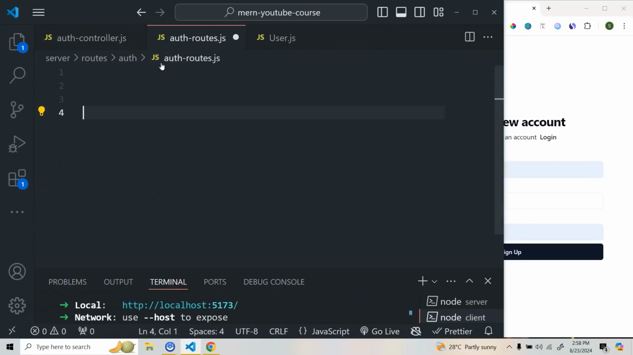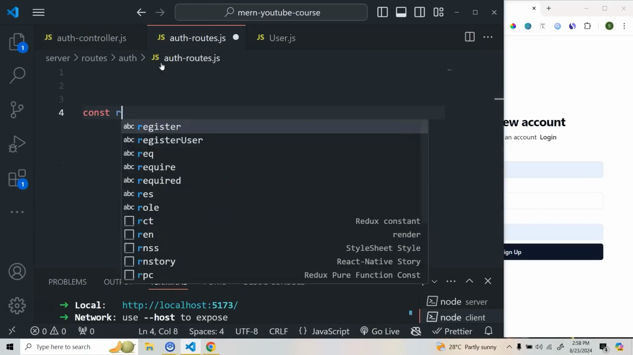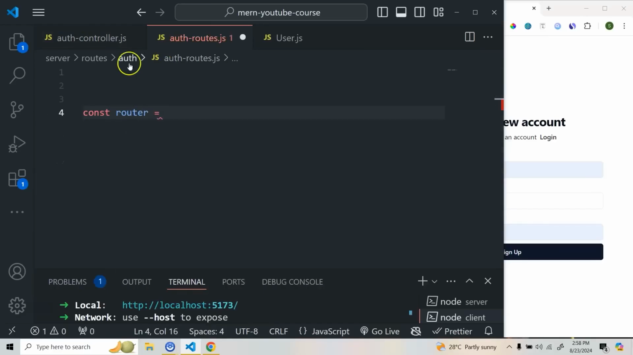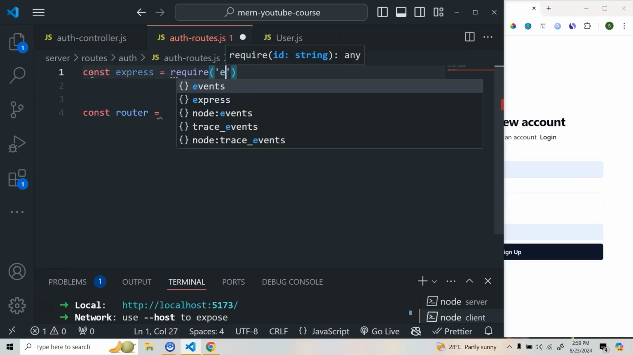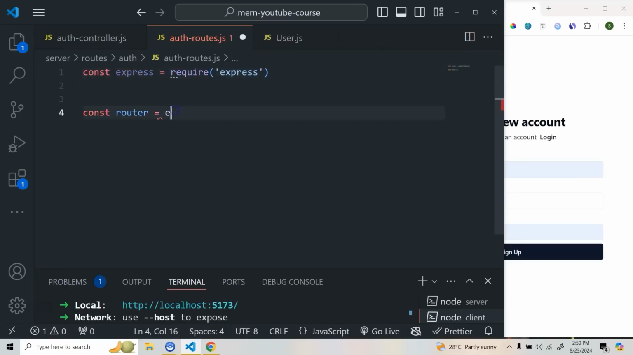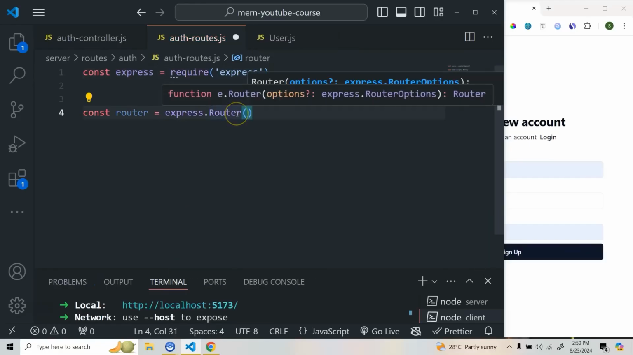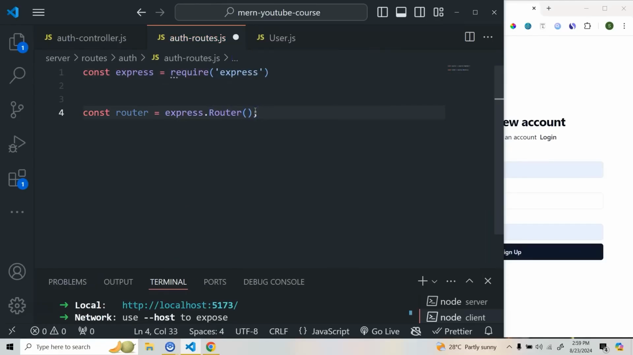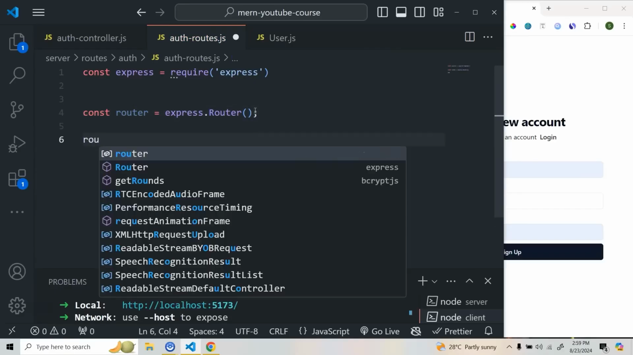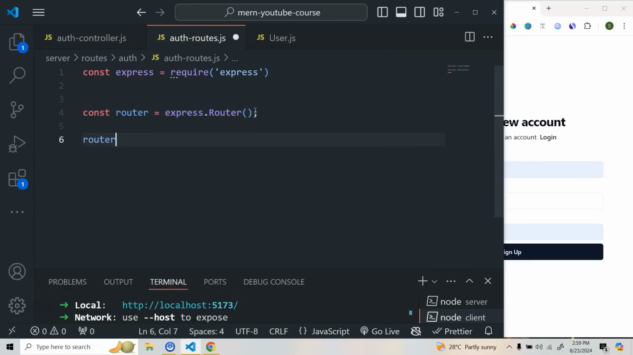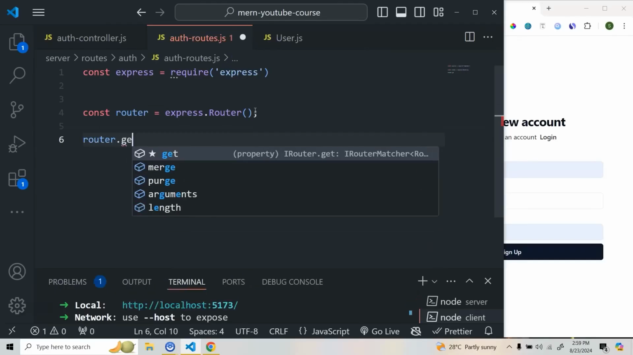To create a route, the first thing you need is the router, express router. So let me first get the express, which will be require express. This express will give you this router, so this will create your router interface, you can say. And then you are going to call this router, and this will expose all the methods that you can use, like post, get, delete, put, something like that.